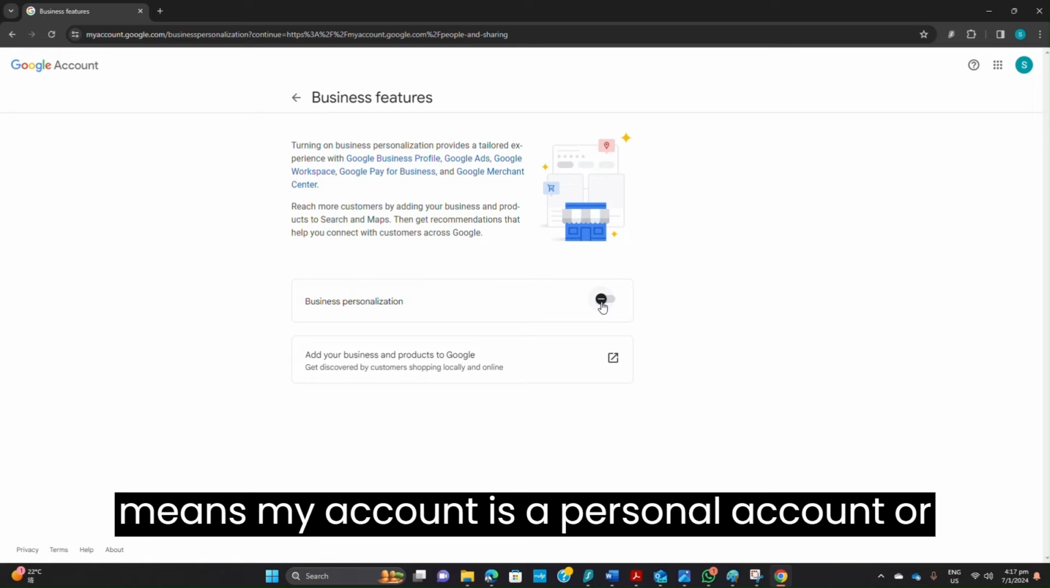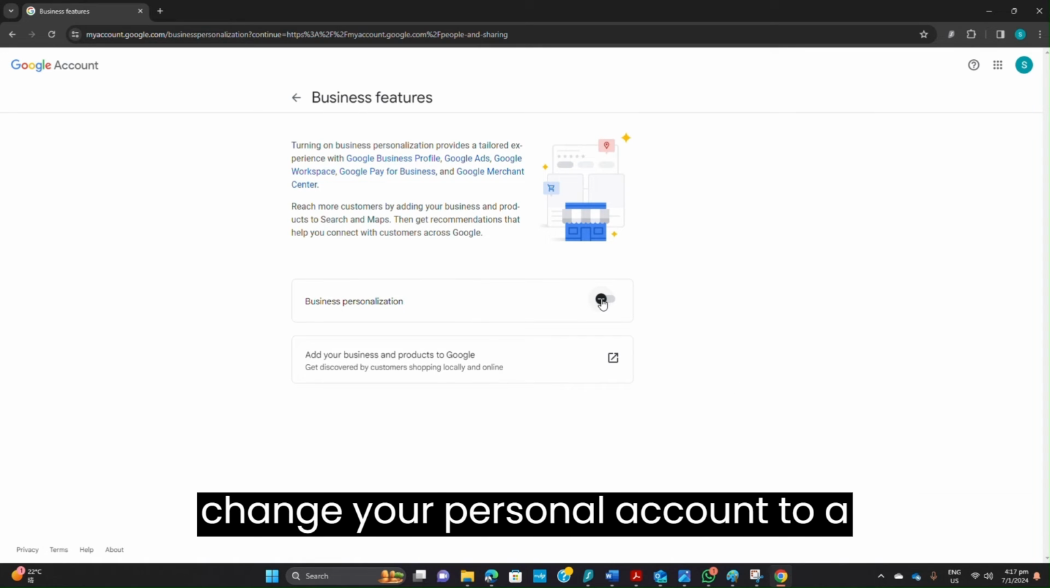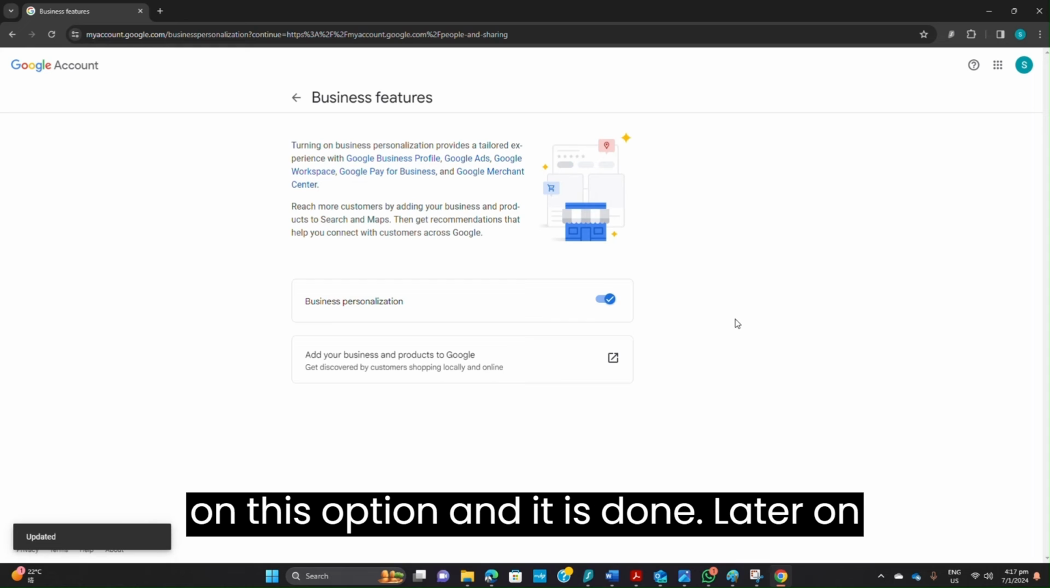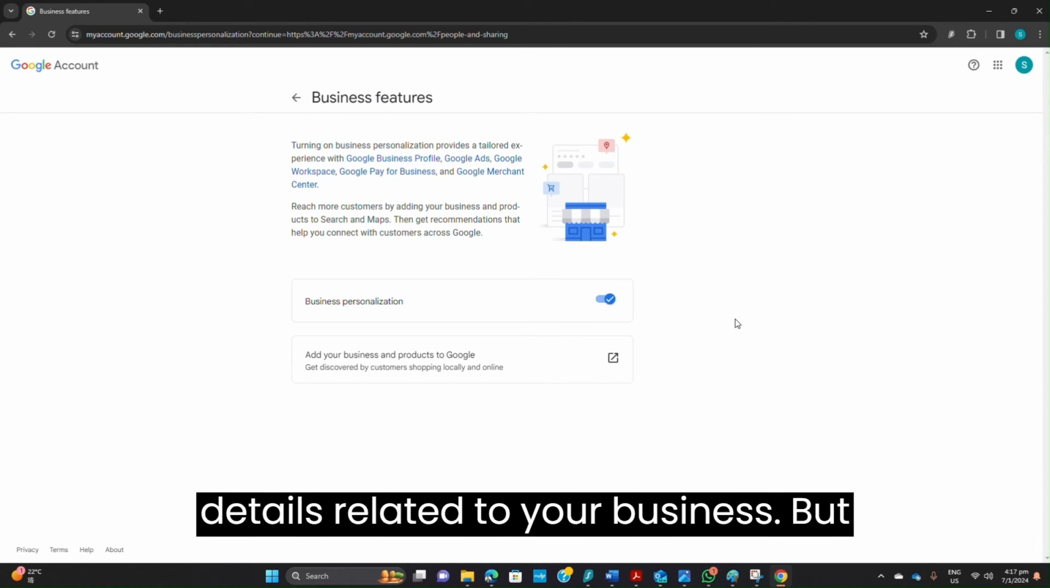That means my account is a personal account or individual account. But if you want to change your personal account to a business account, you can simply turn on this option and it is done. Later on, you can go to your account and put more details related to your business.